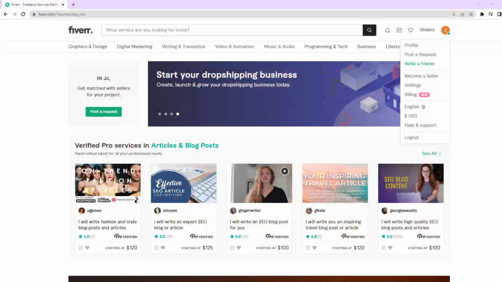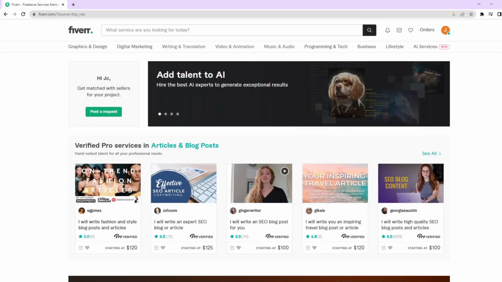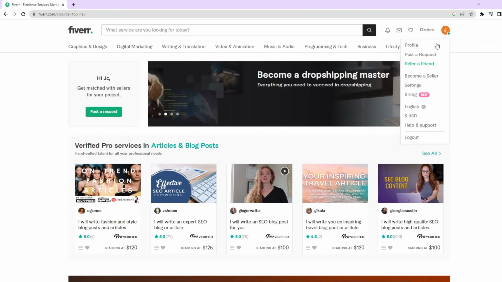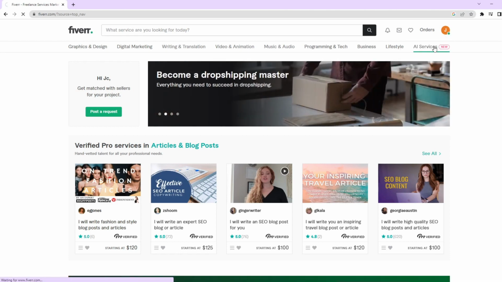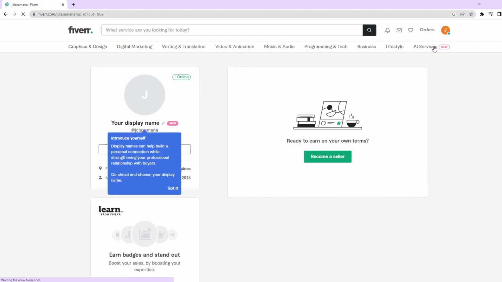Here's a step-by-step process for changing your Fiverr username. Go to Fiverr's website and log into your account. Click on your profile picture in the top right corner of the page. Click on Profile in the drop-down menu that appears.